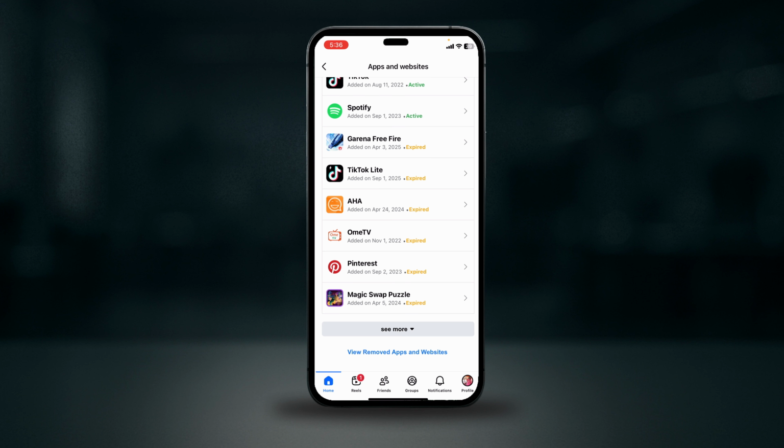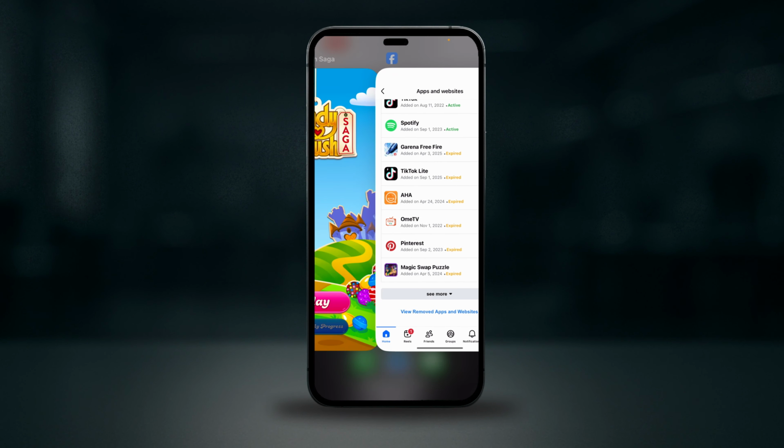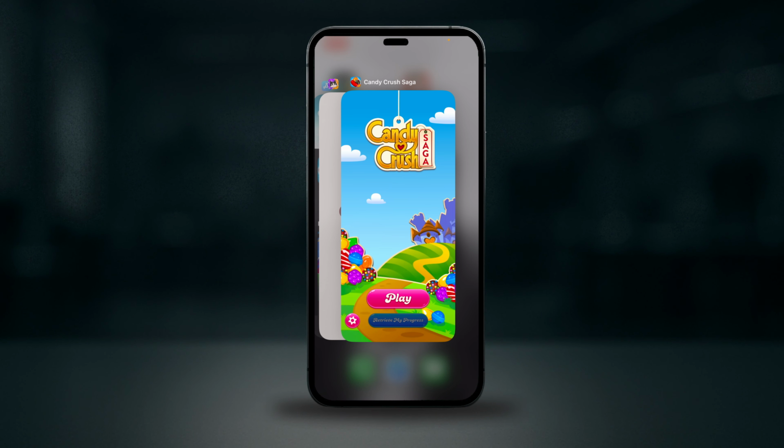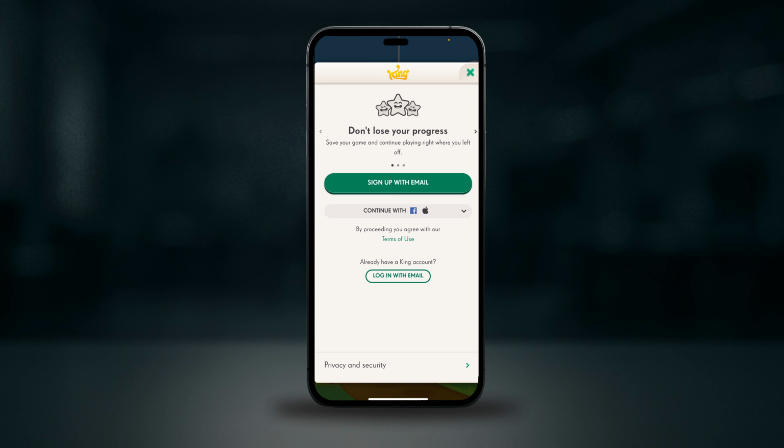Also, confirm your friends have Candy Crush installed and are also connected on Facebook from their end, since the feature only works when both sides are properly linked.